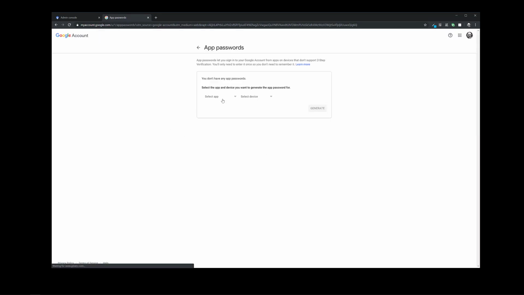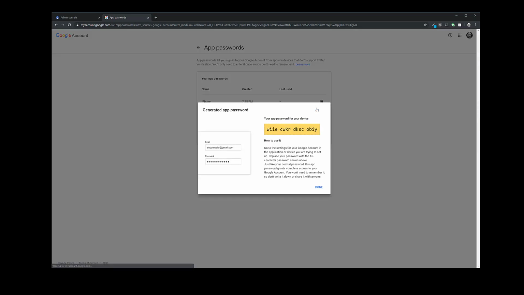And here I will select the app. Well, in this case, I'm just going to choose other and put iPhone here so that I know that this password belongs to my iPhone. And I'm going to click on generate. And this is the password I will have to enter on my iPhone in order to access my G Suite account. So let's switch to the iPhone and see how it's done.